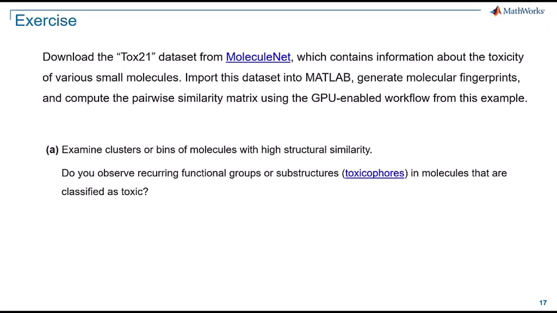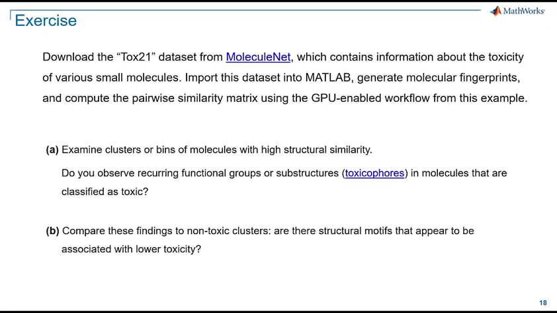Examine clusters or bins of molecules with high structural similarity. Do you observe recurring functional groups or substructures, which are usually referred to as toxicophores, in molecules that are classified as toxic? And compare these findings to non-toxic clusters or their structural motifs that appear to be associated with lower toxicity. Give the example a try.